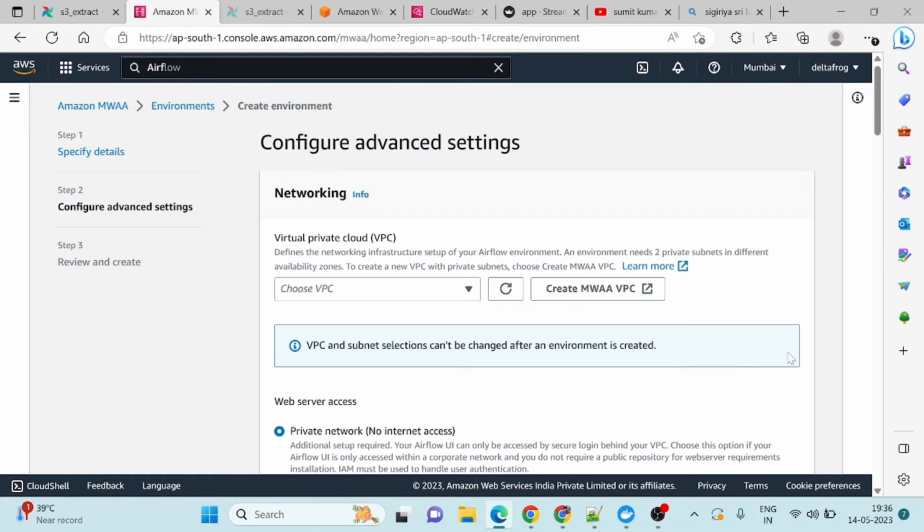Next, this is the main point here. You need one VPC. In that VPC, you need at least two private subnets, and both private subnets should be in different availability zones. You can manually create one VPC. You can go to the VPC service from here and create a VPC. Then you have to create at least two subnets. Both should be private subnets, meaning you can attach a network gateway, but you have to create private subnets.